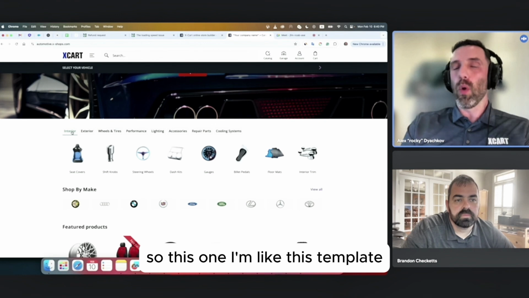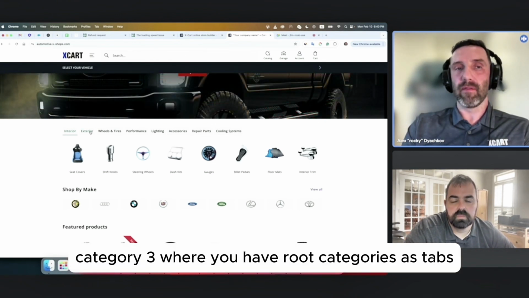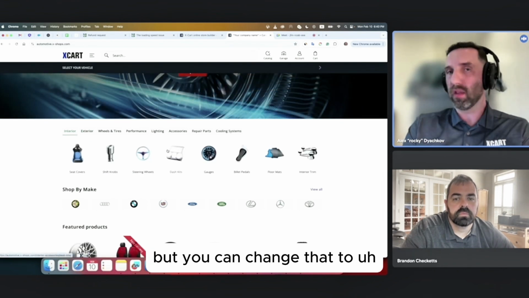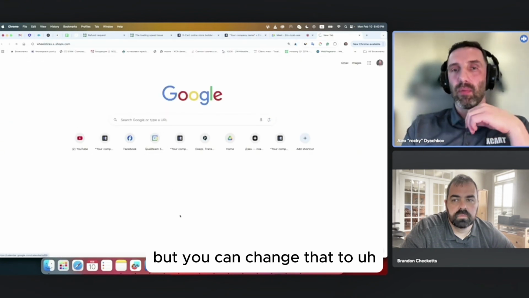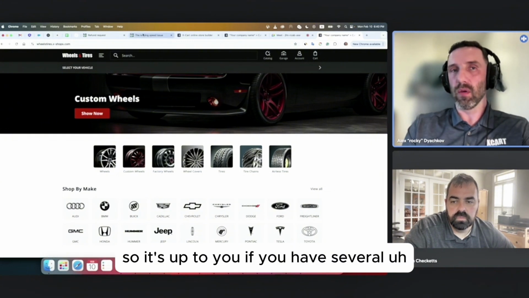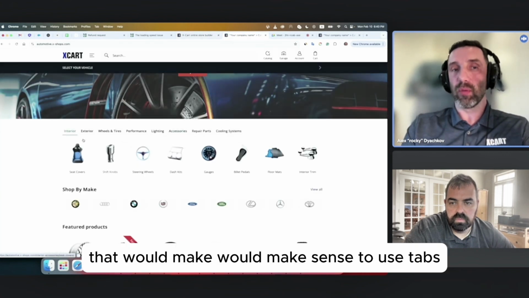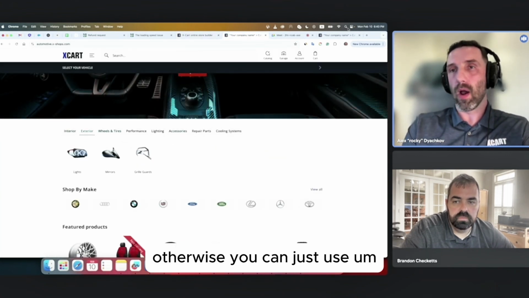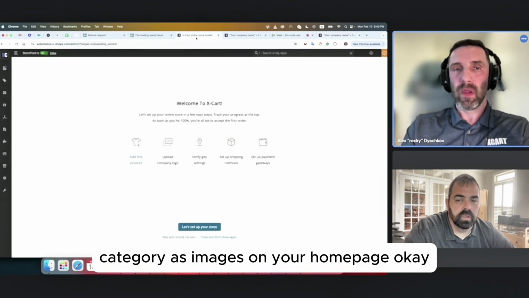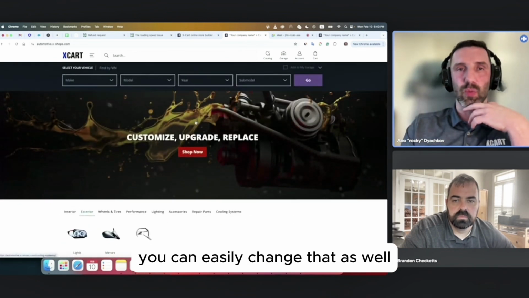This template has a category tree where you have root categories as tabs, and below these tabs you have subcategories. But you can change that to product icons or category icons like this on the homepage. So it's up to you. If you have several subcategories, in this case, it would make sense to use tabs. Otherwise, you can just use categories as images on your homepage. In the footer of the website, you can easily change that as well.